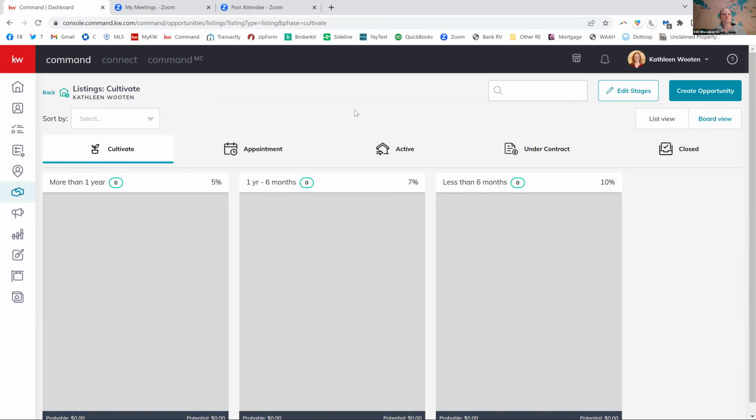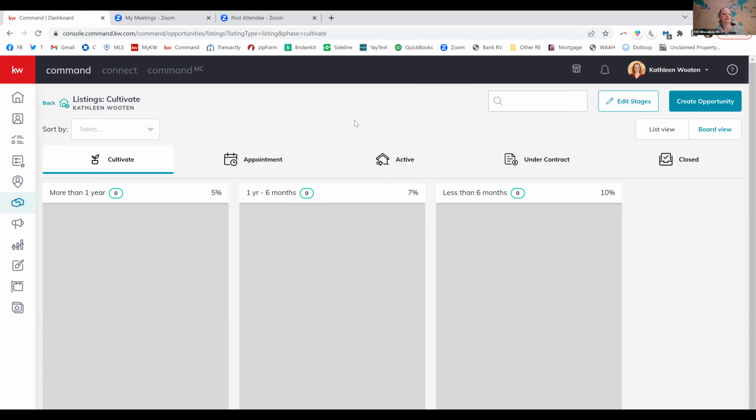If you've never been in here before, or if you haven't edited your stages, when you come in, they probably look something similar to like watch, nurture, and hot, I think are the 3 categories that you'll see. My brain doesn't work like that. Okay, I don't really know what nurture means. I don't know what watch means. I don't really know what those terms mean.